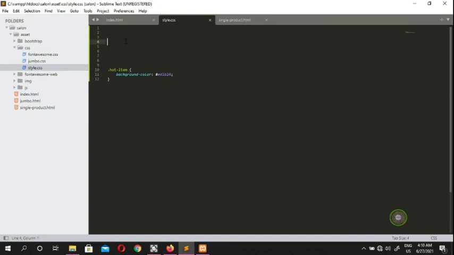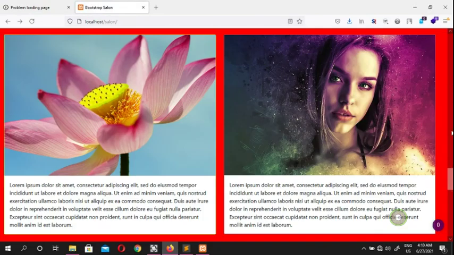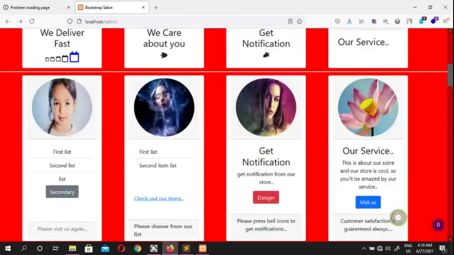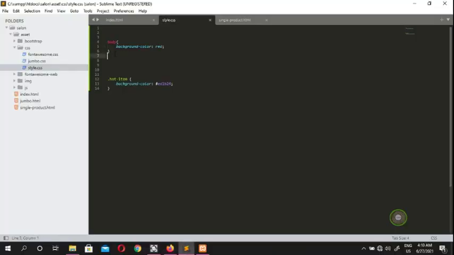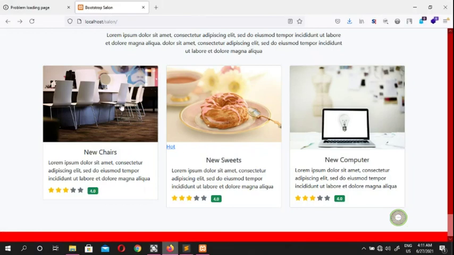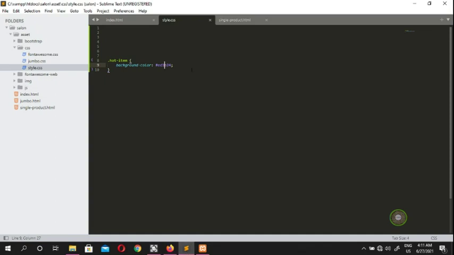Now we put a body, we try to put a background color red to check if our CSS is working. Okay, see our CSS is working, guys. You see that our body, the color changed, so our CSS is working. Okay, so the background color ED1B24, we see if that changed. Okay, it is changed, so our CSS is working.